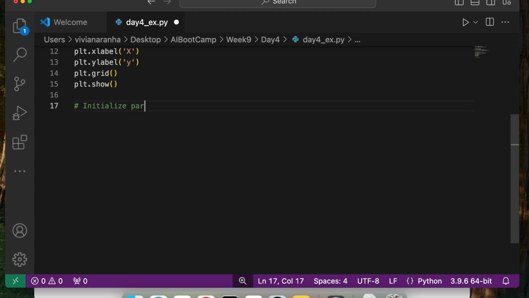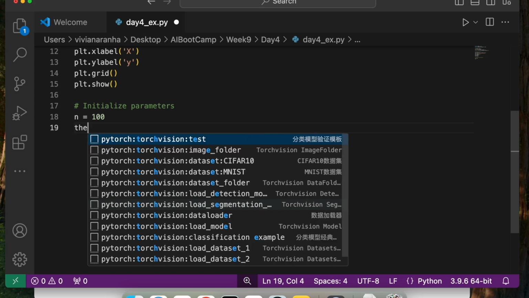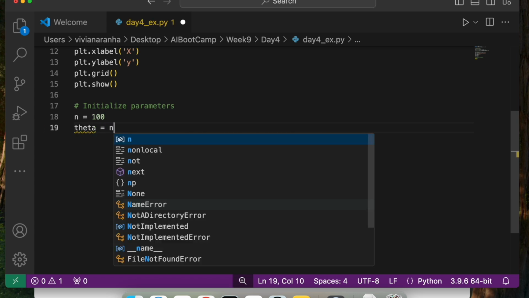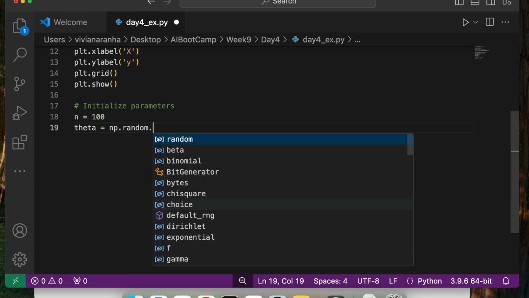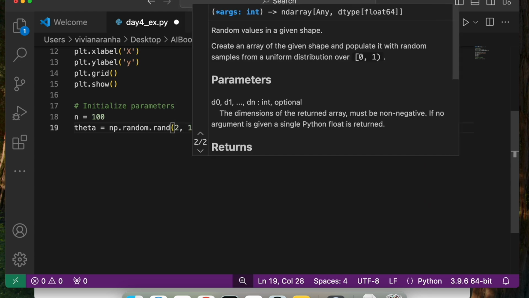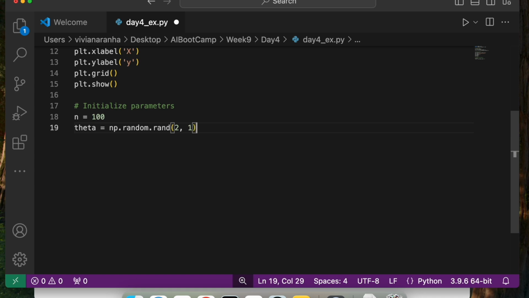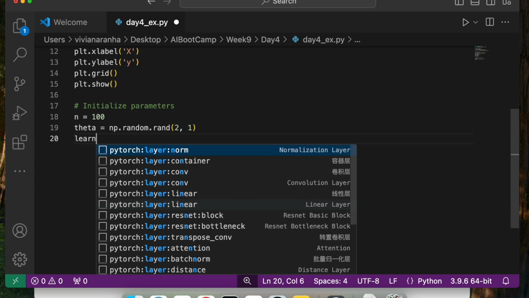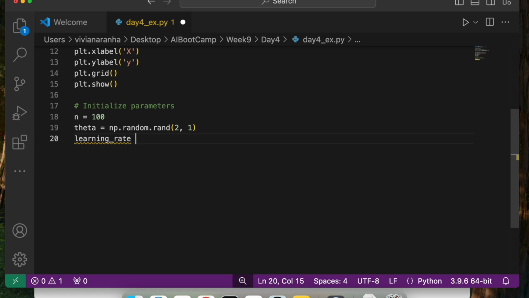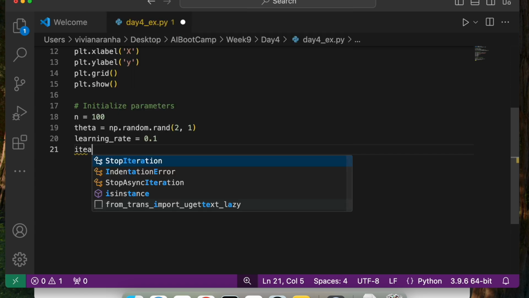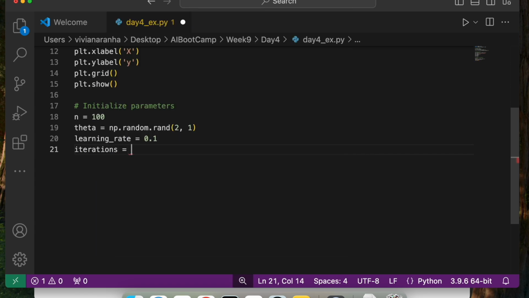Initialize the parameters. I'm going to use different parameters. m equal to 100. This is the number of samples that we have. We need theta, which is np.random.randn(2, 1). This is some random initialization. Next, learning_rate equal to, let's set it to 0.1, and iterations. Now again, if this is all new to you, we have already covered it in the first few weeks, just to cover the basics on gradient descent.